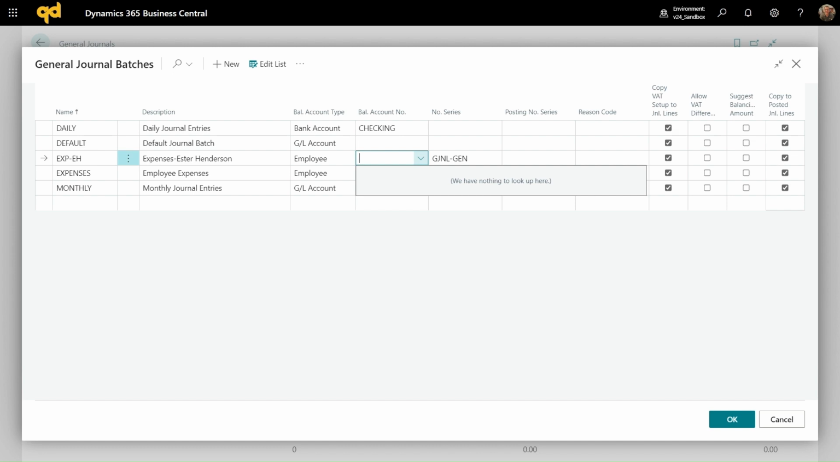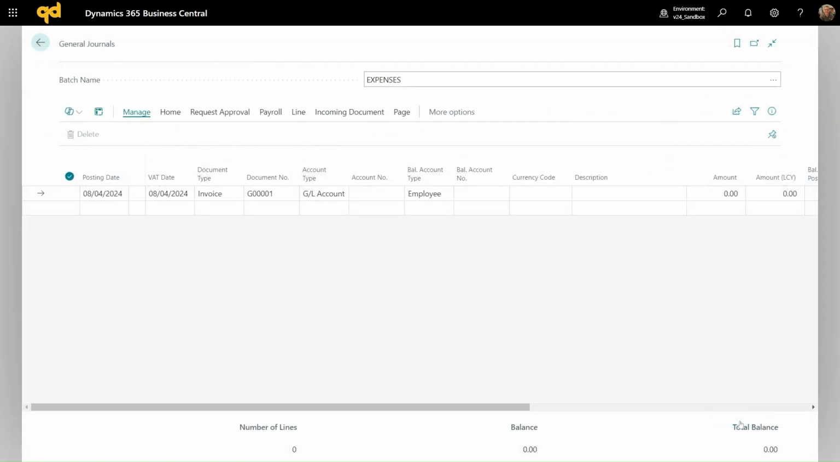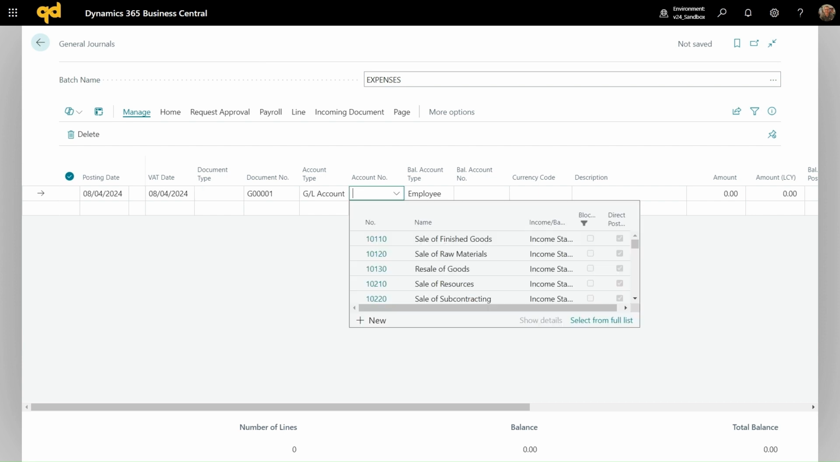Thank you very much. So I'm using the employee expenses batch that I've created here, which has got balancing account type of employee, which means that the employee type will at least fill in on each line. And now I'm going to go through and I'm going to create some lines for expenses for Esther.